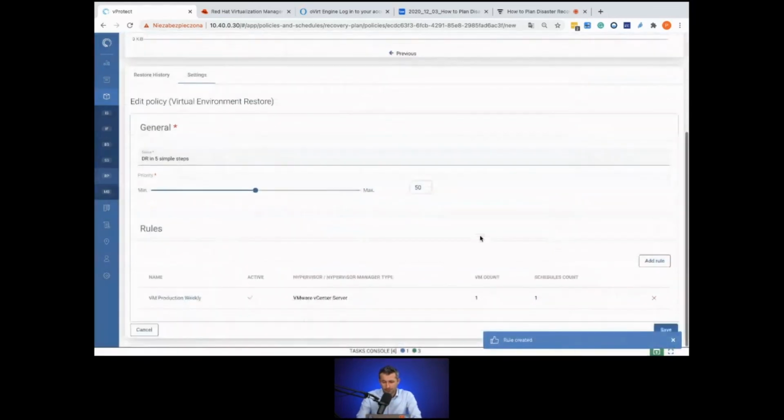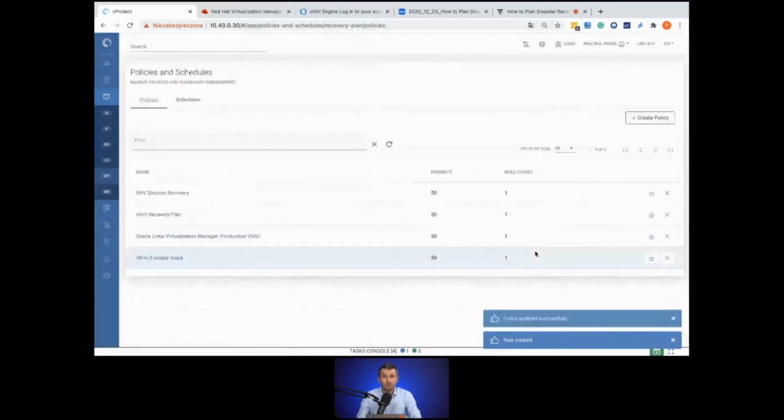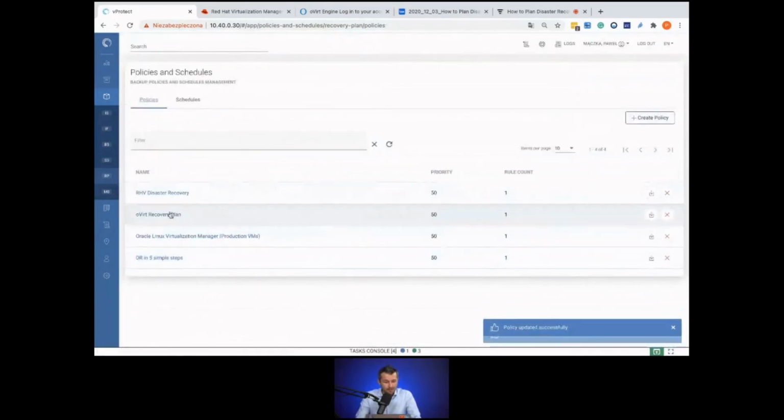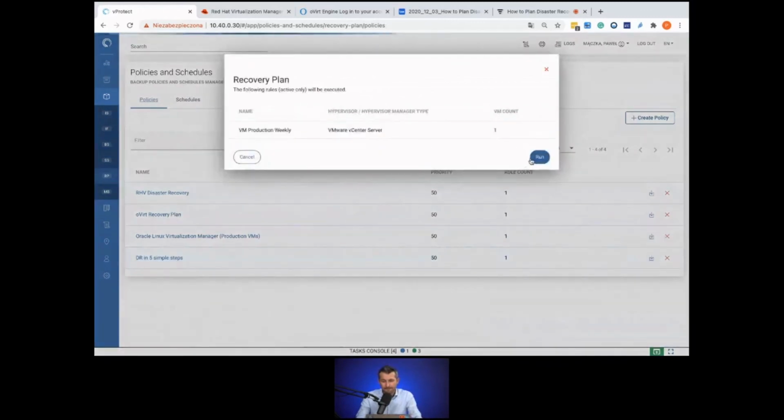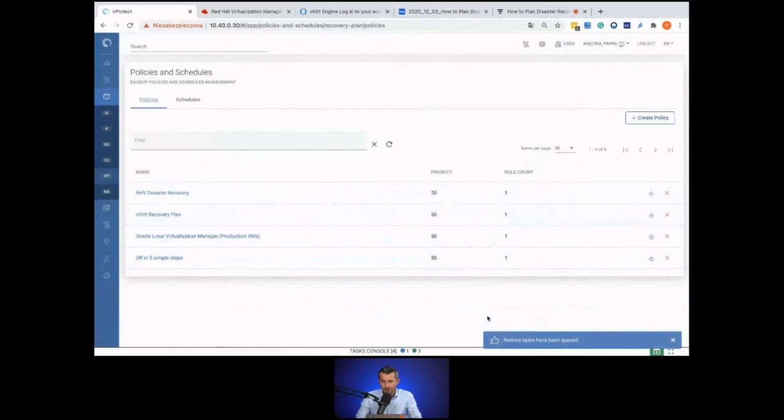So I create a rule. Right now, let's save the whole recovery plan. We have a recovery plan called DR in 5 simple steps. Here I can execute the plan. Let's do it. Let's run. Restore task have been queued.